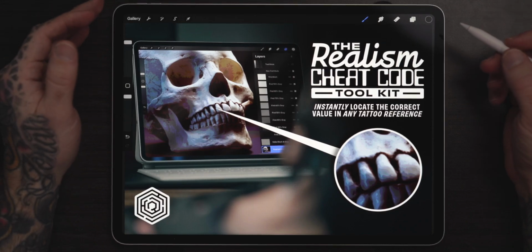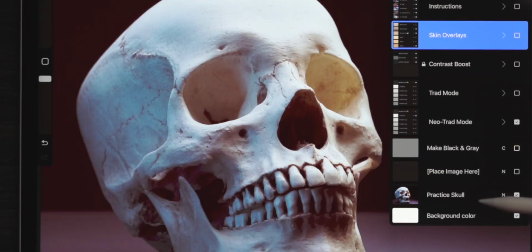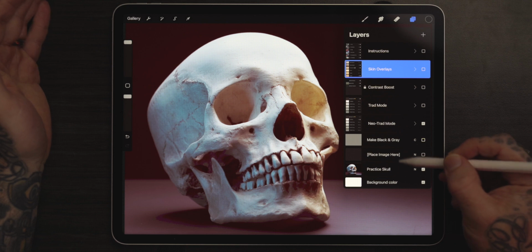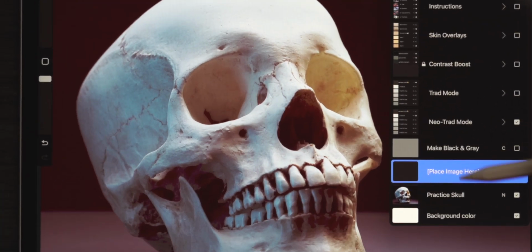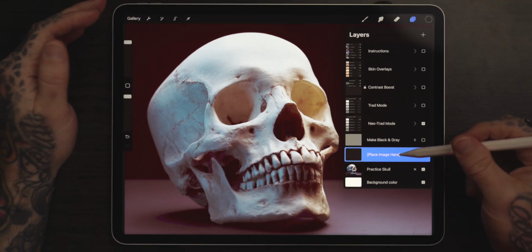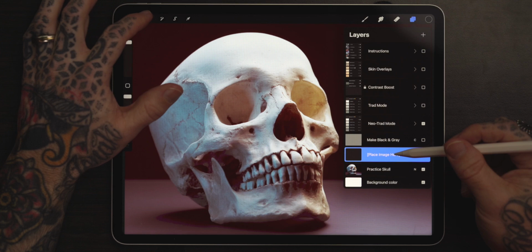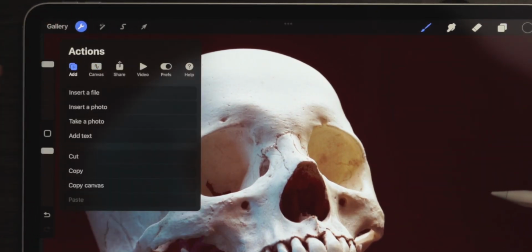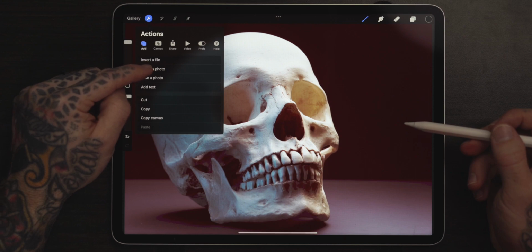I'm going to jump into the kit, and you're going to find here we've included what we call the practice skull. The first thing that you can do is insert your own image. We put a layer here that just says place image here. Any image that you have saved into your iPad can be added in here. I'll give you an example of how you do that. You tap on this wrench and go to add, and then just insert a photo.